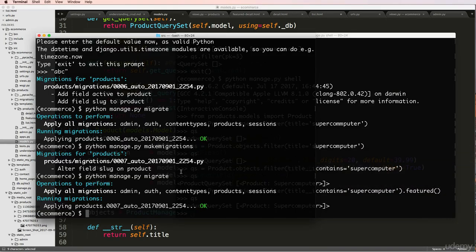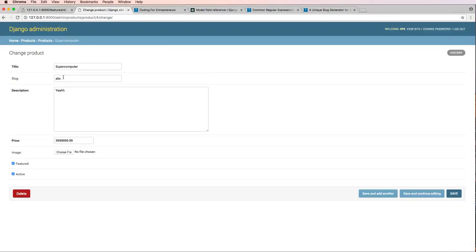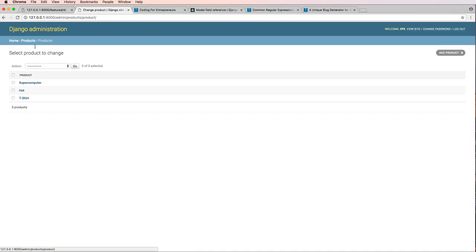So let's go ahead and make sure our server is running. So python manage.py runserver. We've got our server running. We go into our product, and what do you know? We've got ABC. If we go back into our products, we have them all listed out.